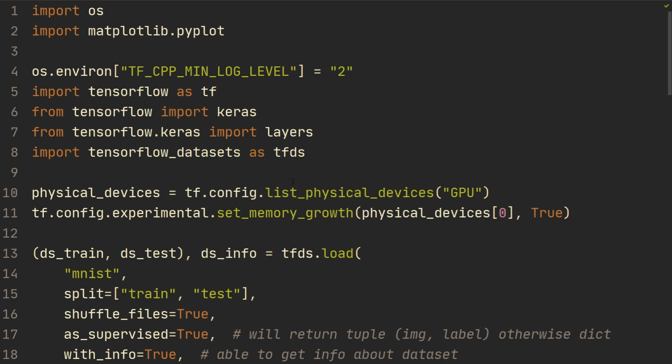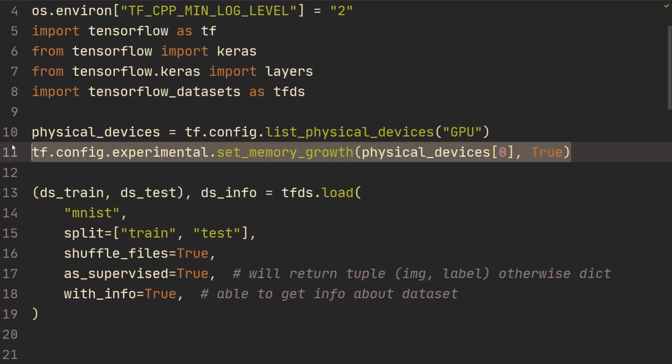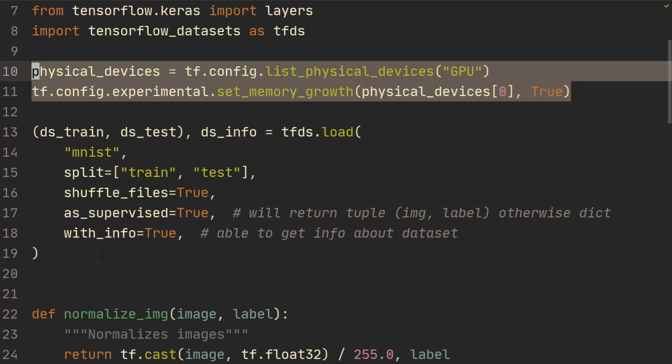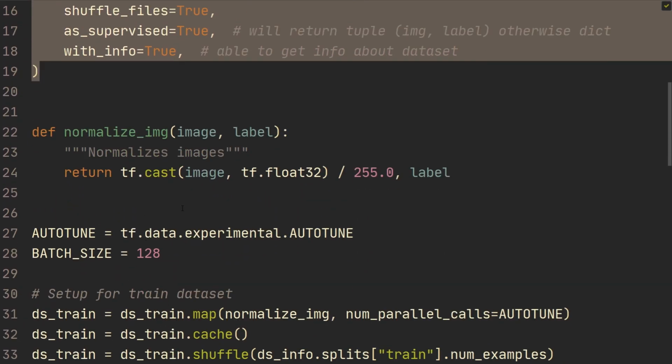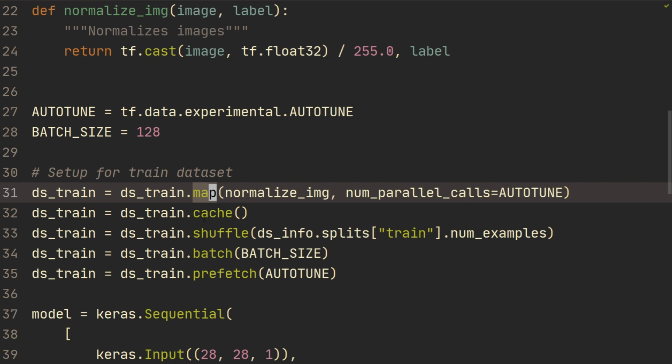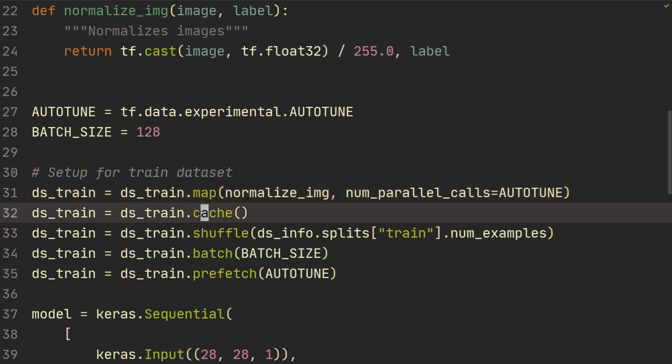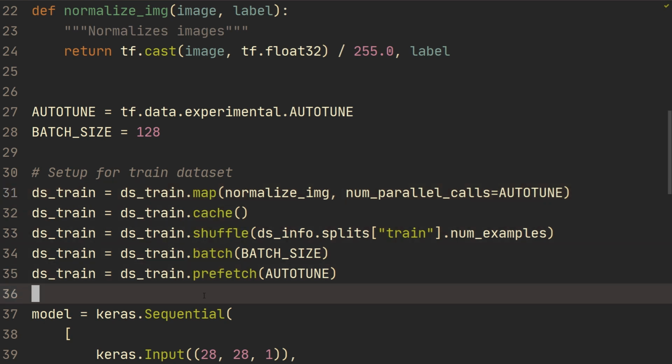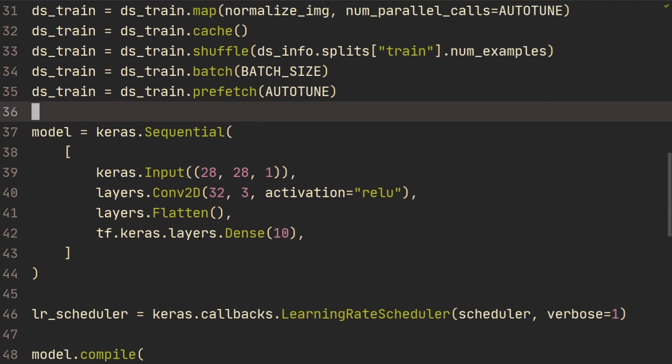But before we dig into that, let's just quickly go through the code. Most of this, or all of this, is familiar from previous videos. We just have imports. We're loading the MNIST dataset with TensorFlow datasets. And then this is just to avoid GPU errors. Then we're normalizing the images by using map on the dataset, cache, shuffle, batch, prefetch, all from the TensorFlow dataset tutorial.